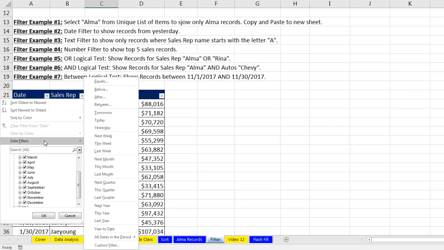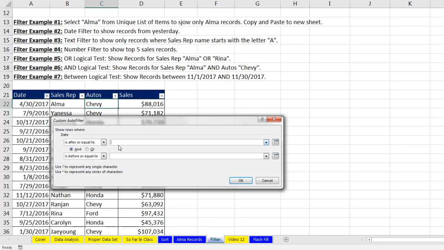But a more handy way to do this when you have unusual date combinations is to use a date filter and say between. Then I say is after or equal to, and this is the lower end, 11/1/2017. And then is before or equal to, this is the last possible day, 11/30/2017. So I have a lower and upper. It will do a between logical test. It's got to be both greater than or equal to the lower and less than or equal to the upper.